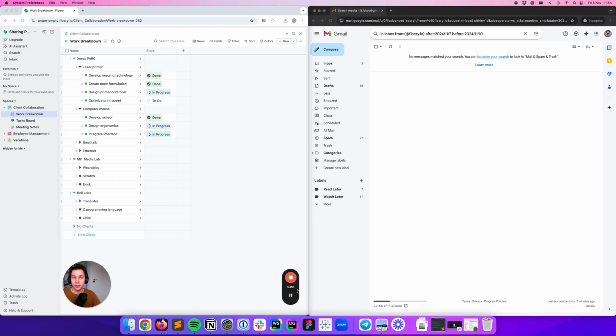Hey, with the new guest feature, we have unlocked true external collaboration in Fibery, and I would like to showcase two most popular cases: collaborating with clients and freelancers. So we'll have two windows, one on the left for the admin and one on the right for an external collaborator.